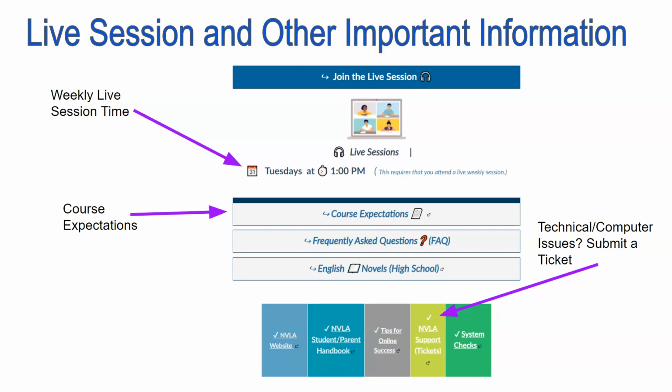In addition, there is a link to the NVLA support tickets. So if you have technical or computer issues that maybe your teacher can't help you with, you can submit a ticket and one of the support staff here will help you with that issue. Okay, keep in mind that when you submit a ticket, you should allow at least 24 to 48 hours to get a response on those tickets.